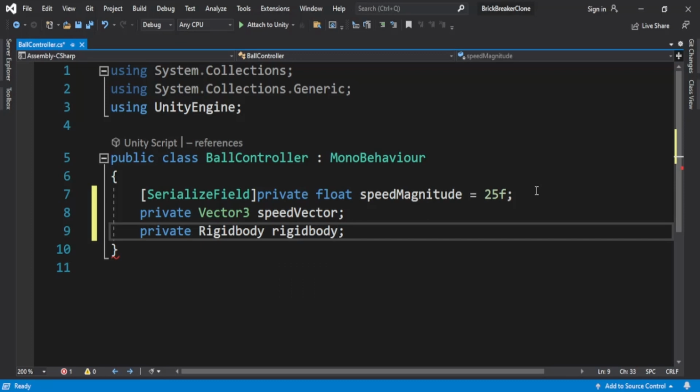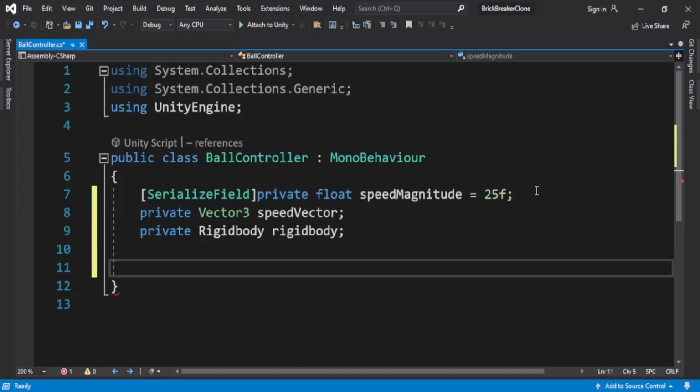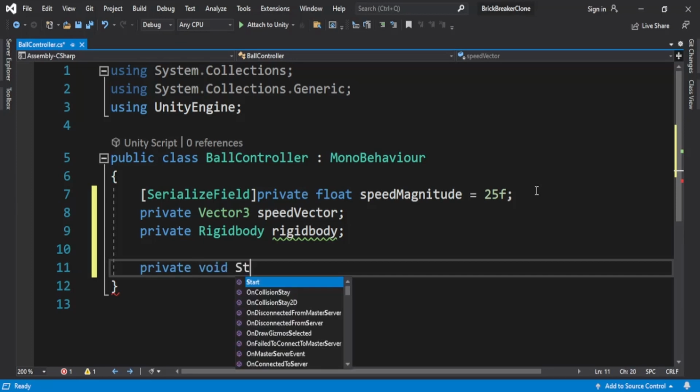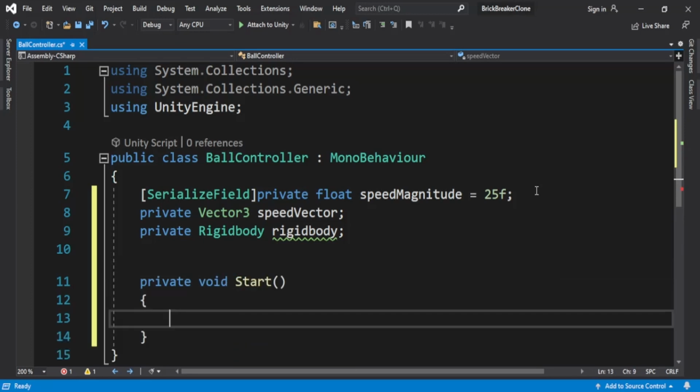Now I will need to initialize some values. When our game starts, I'll need to initialize some values. So in order to do that, we need the start method. So we have this start method which is called once, before the first frame. So I will say private void Start method.